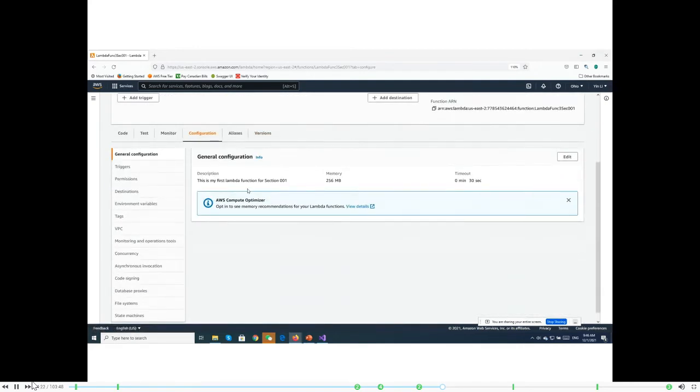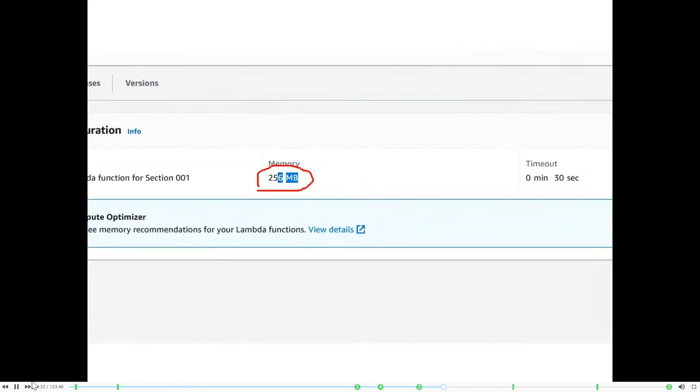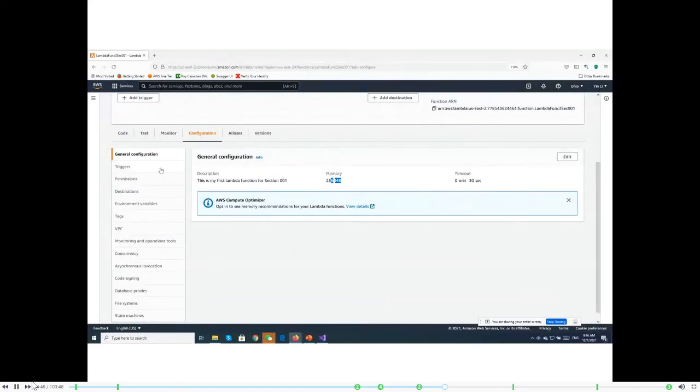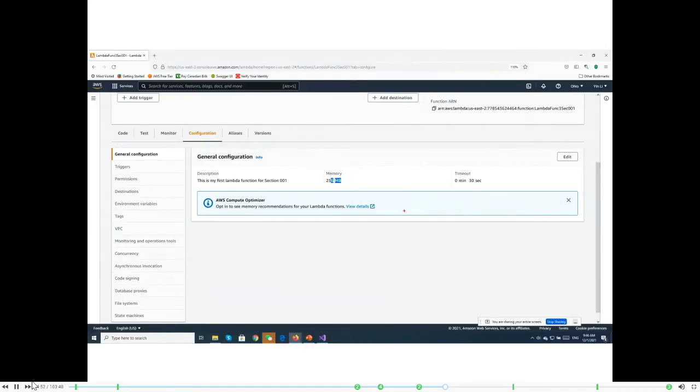Here is the configuration we specify. The memory is 256 MB. I guess I made a mistake a moment ago when I said KB. It's MB, and the timeout is 30 seconds. For sure, as time passes you may think, oh, this is not enough. You can edit it. Even after you publish, you are able to edit it.